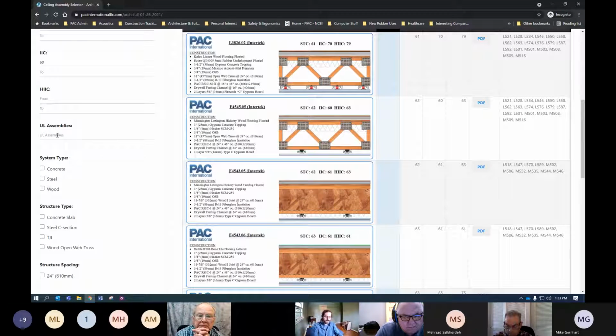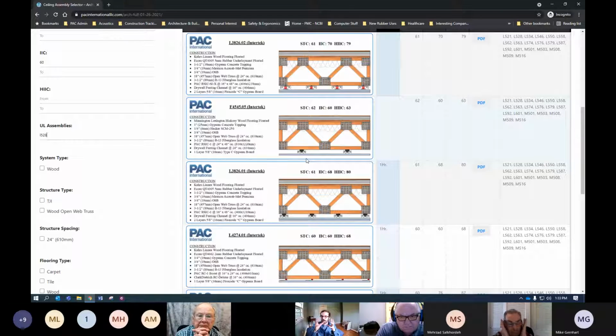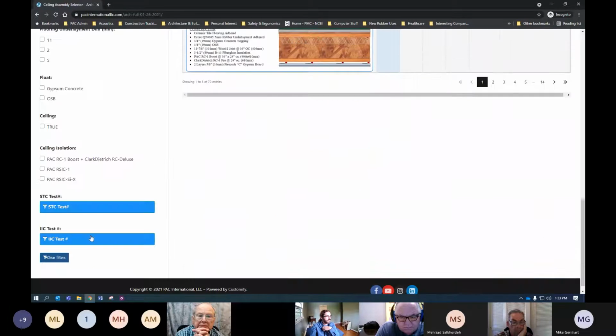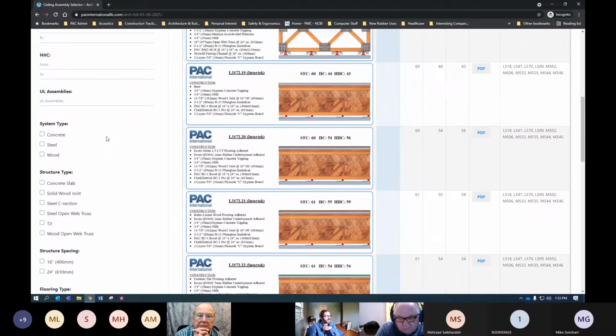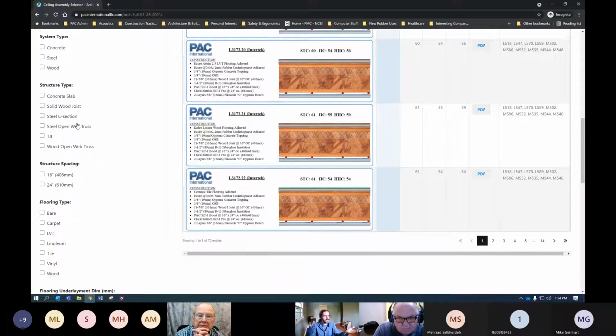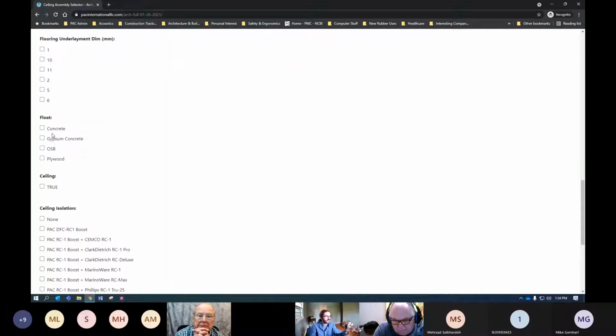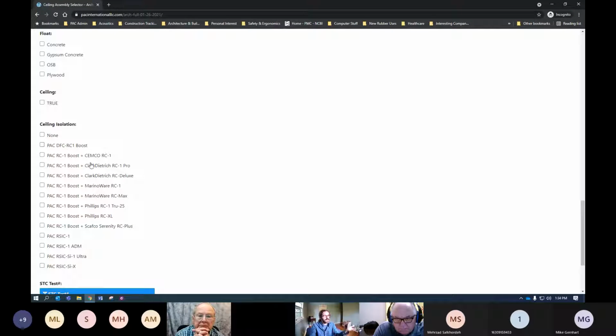If you're looking for a specific UL assembly, say you're working on a project and it's already been decided that you're going to use UL 528, you can find the assemblies that fit within that UL fire resistance design. I'll go ahead and clear my filters here. And we have other ways you can filter by the system type, whether it's concrete, steel, or wood, and then more specifically the structure type. So, say that you're doing a wood open web truss, you can just look at those structures. You can also filter by flooring type, underlayment, dimension, float, like does it have a gypsum concrete topping or maybe a normal weight concrete topping, and then ceiling isolation.